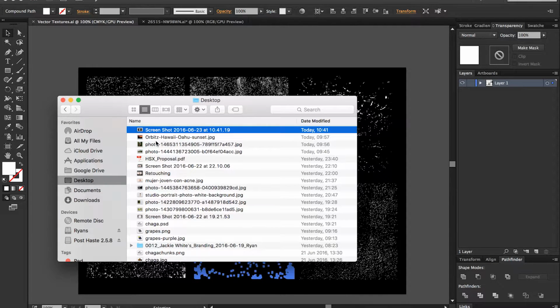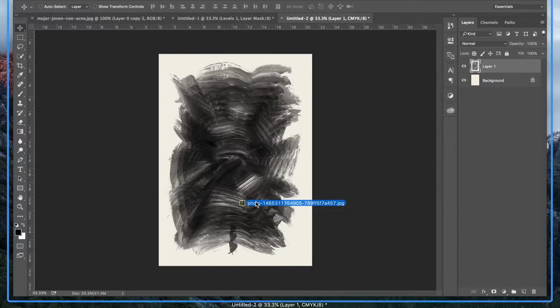Now it's time to import our baseline image. I got my image from unsplash.com, and if you want to follow along exactly, the link will be in the description.